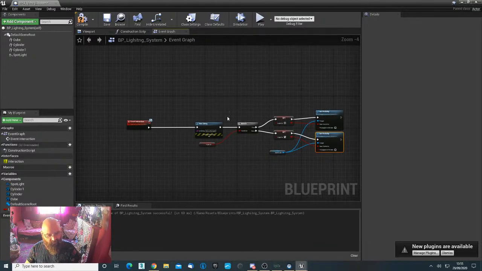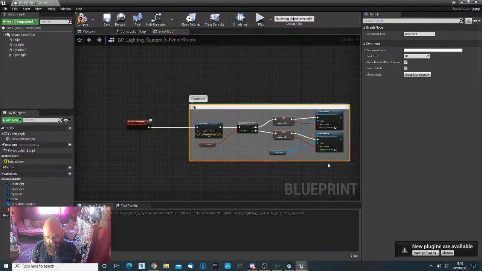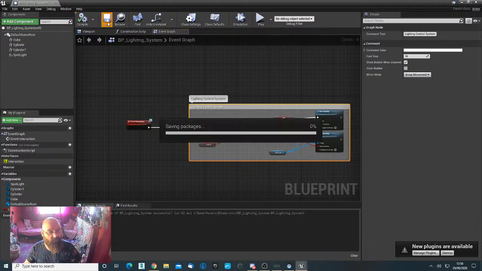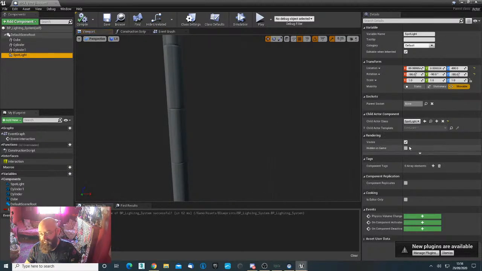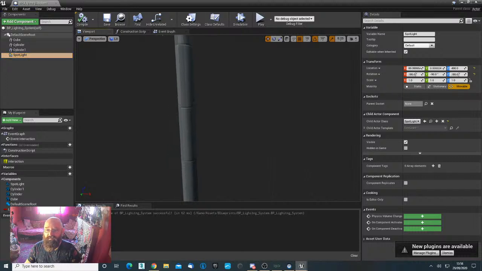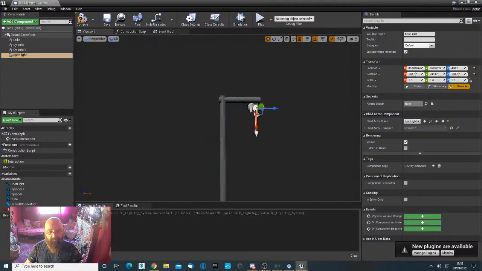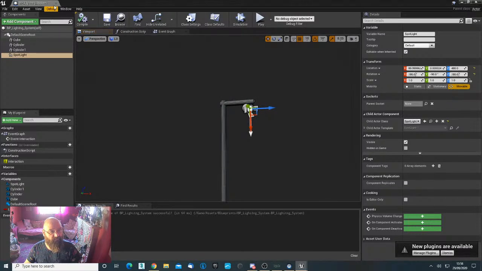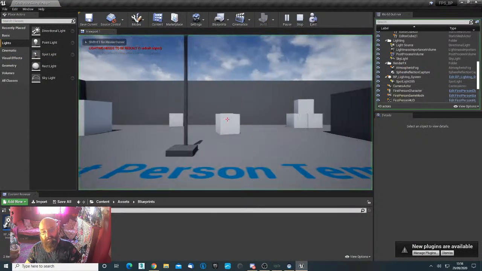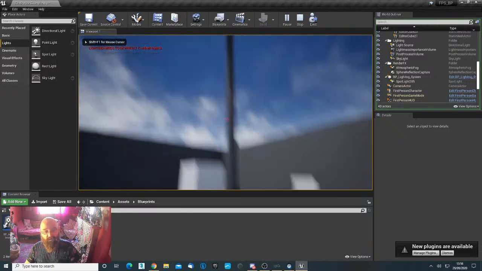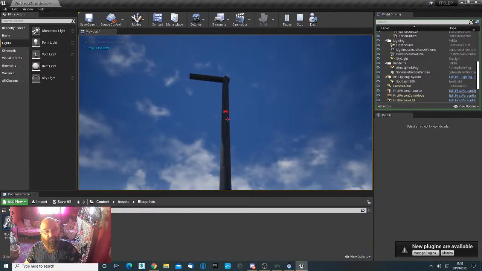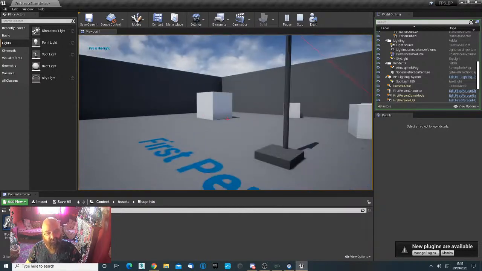Okay, so now if I close this off, put a comment around it, lighting control system, compile, save, drop back into my viewport, and everything seems okay. There we go. Compile it again, compile, save. Okay, so now if I hit play, not sure how well we'll be able to see this, but the light is going on and off when we have our functionality.